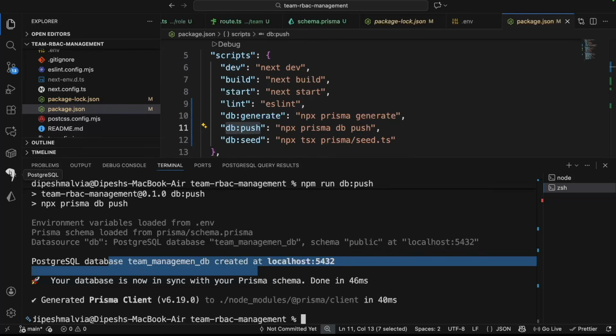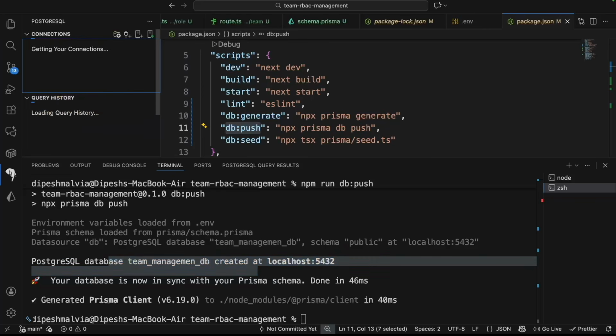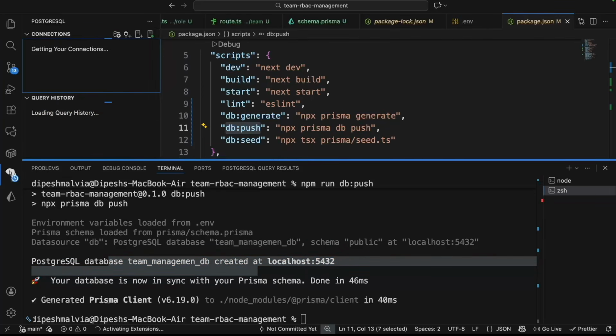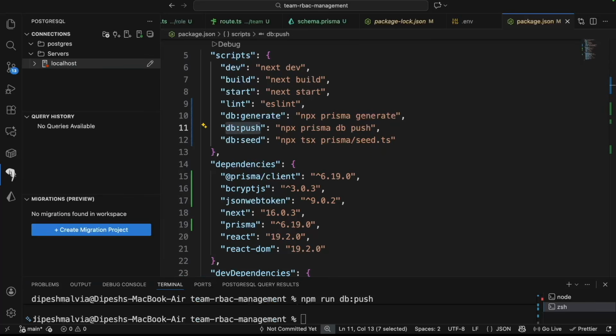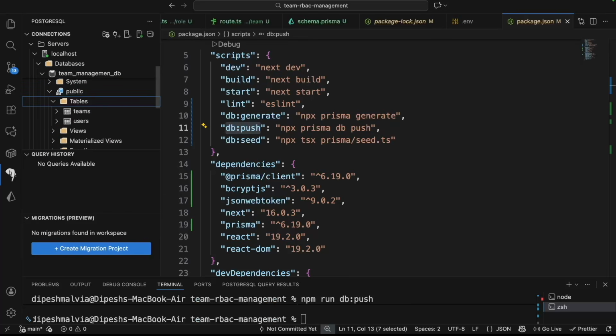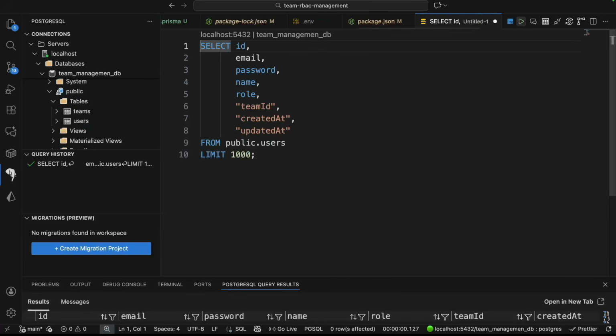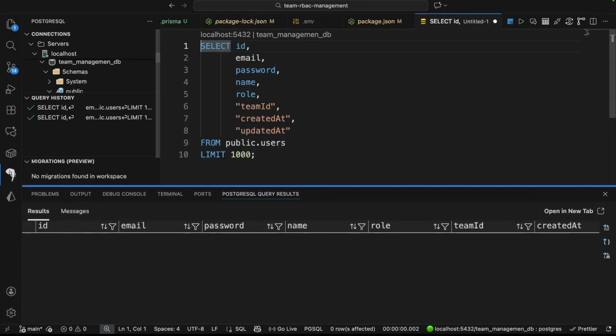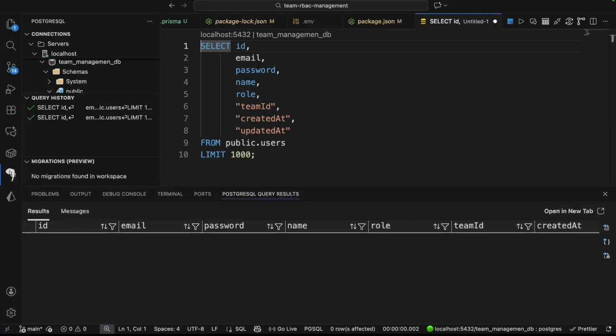Now if you want to go and check, I'm using this Postgres extension for the VS Code. So if I click on this, then you will see that it's getting connected, and these are all my localhosts and the local servers. So I will go to the database, and here you will see that we have this team management DB. If I click here, if I go to the schemas, if I go to public, then you will see we have the tables, teams, and the users. If I go and select it, then I will not get any data, because there is no data inside these tables. But at least we have our tables created.